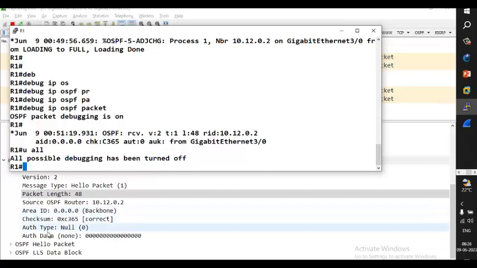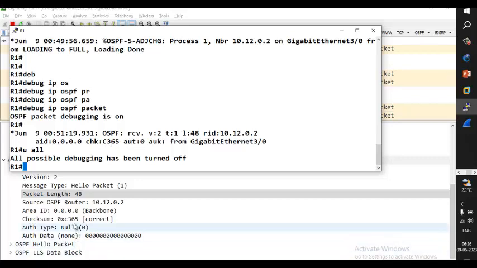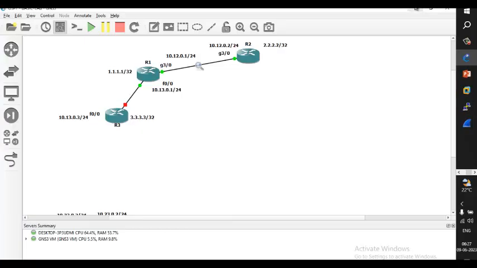And then the checksum value, you see C365 here and C365 here. The authentication is null authentication. Acknowledgement is 0. So likewise, every packet you can see.